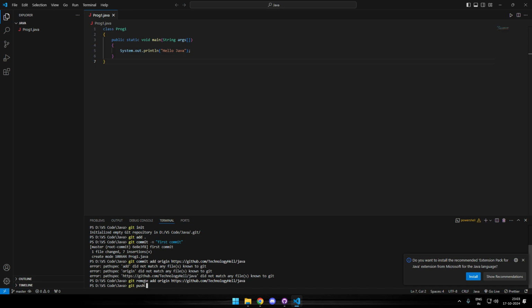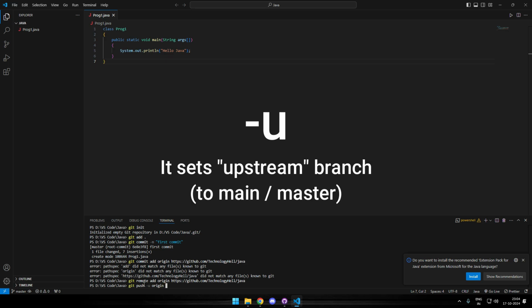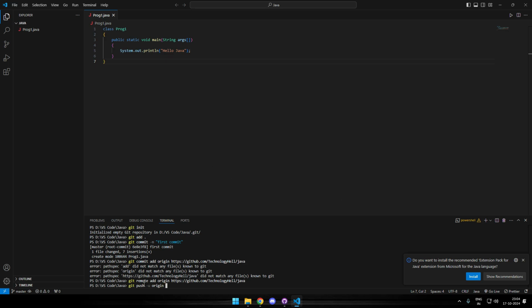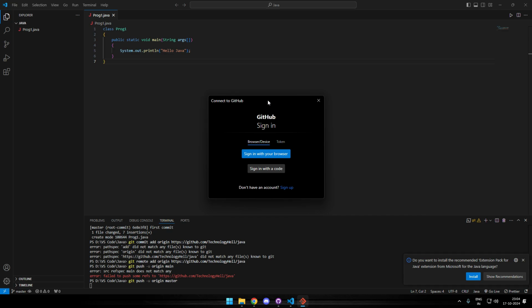And since this is the first time we are making any push to that repository, we'll have to add -u space origin and then the name of the branch. Since we did not add any readme file, we cannot do main. If we try doing main, it will throw up an error. But if I put in the same line of code, but I change the branch name to master, it is asking me to sign in to my GitHub. So I'll simply sign in through my browser.